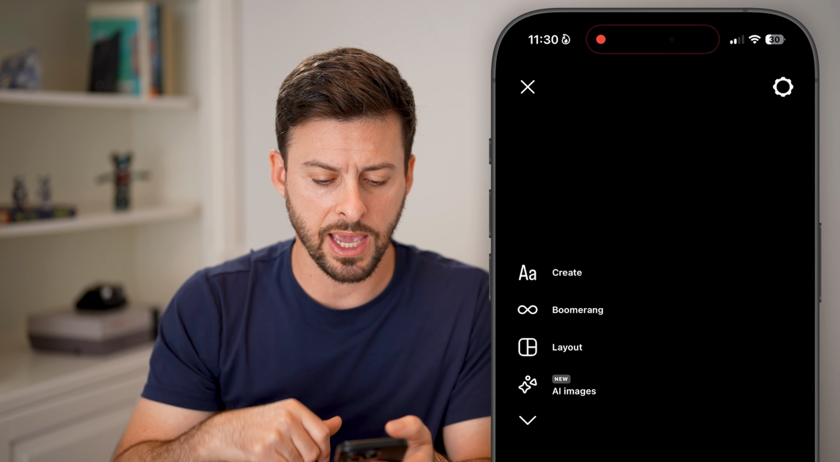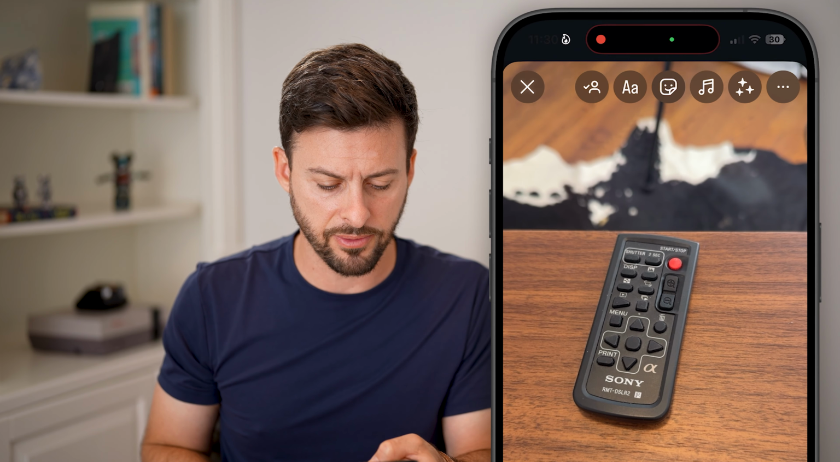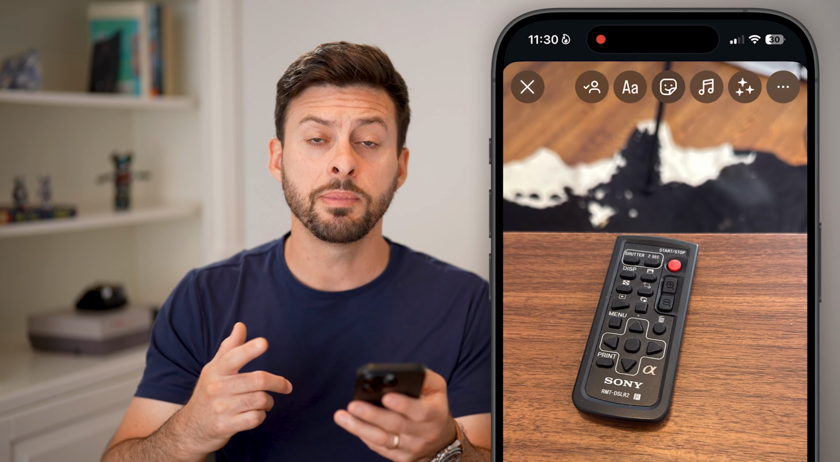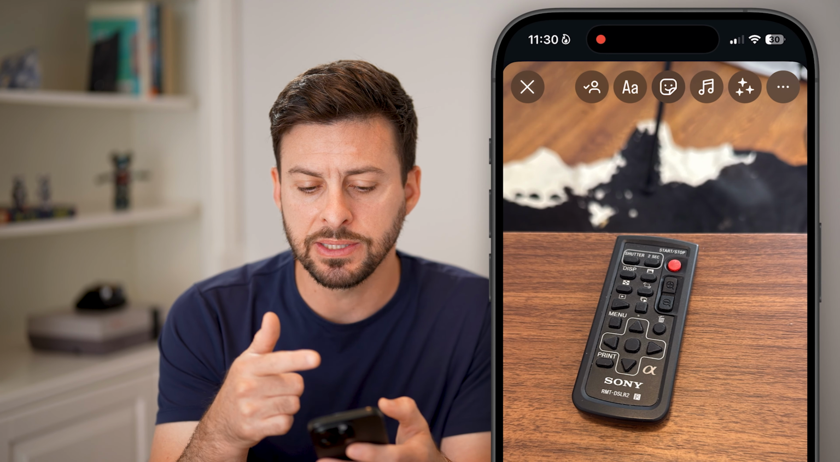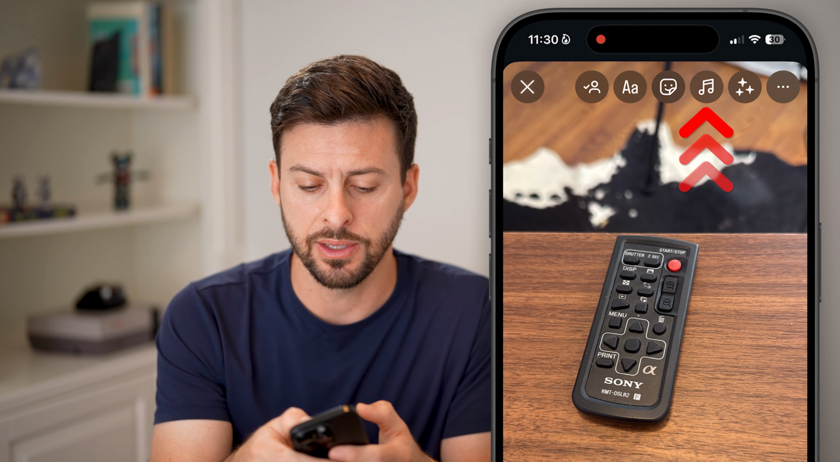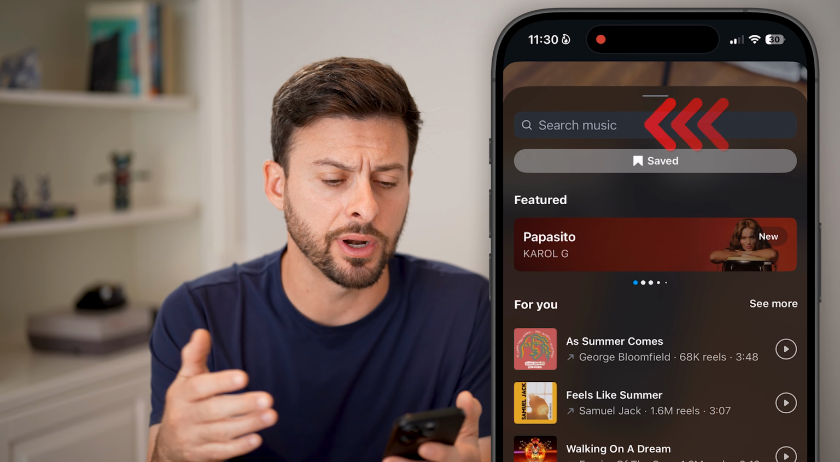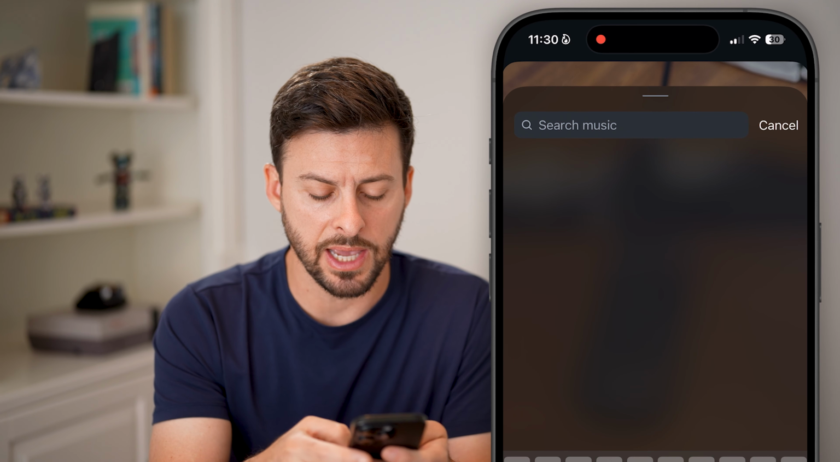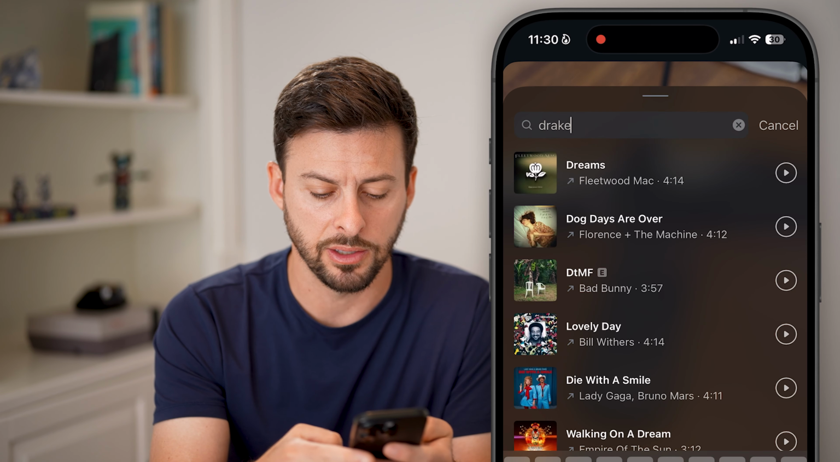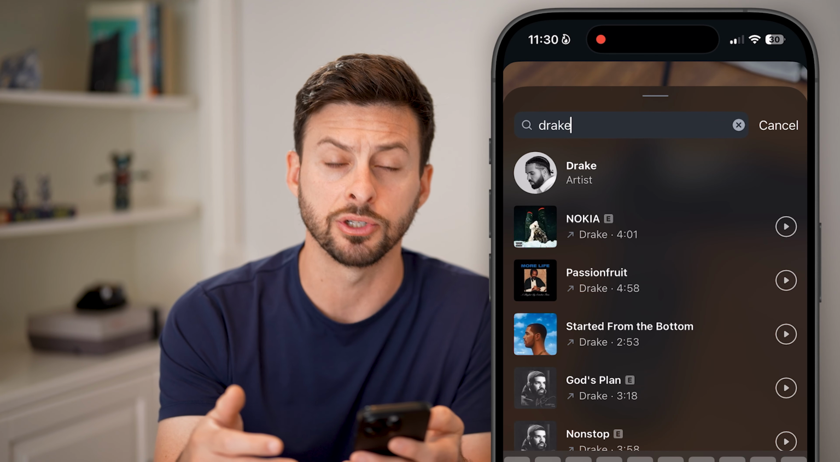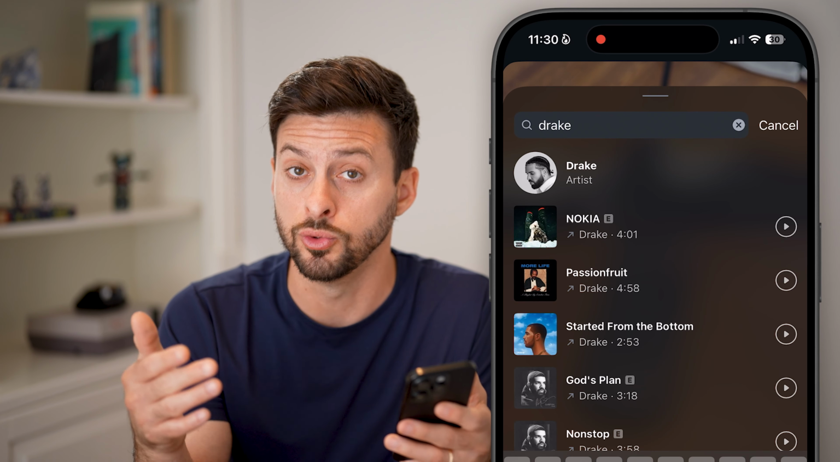And let's say we're going to take a quick photo or a video for our story. From here, we can add music just by tapping on the music icon at the top right. And you should be able to search for various famous artists. On here, let's say you wanted to add something from Drake. You should be able to search for it and see a bunch of Drake songs or whatever artist you want.